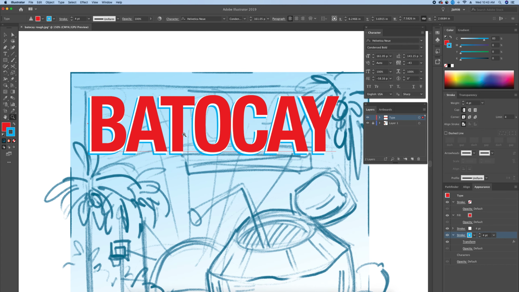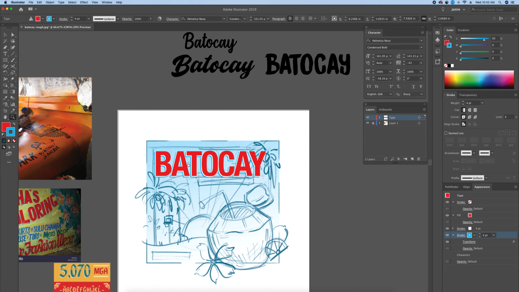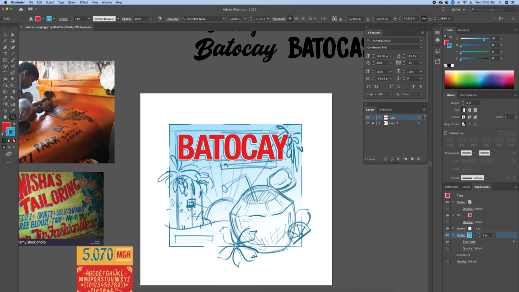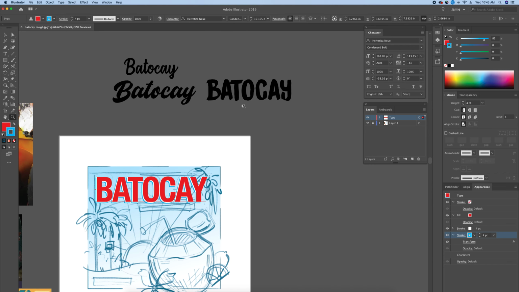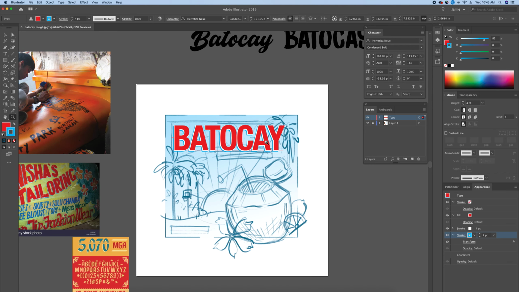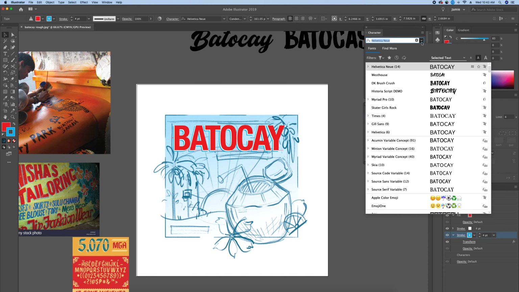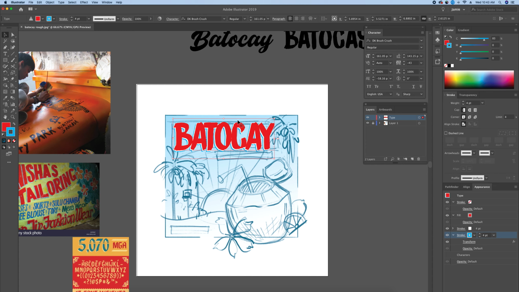Now, this font is just Helvetica, and it doesn't speak to what I'm trying to do. I want this cool brush-looking font. So I'm going to go up to my character palette. You'll see it's set to Helvetica. What is this one? DK Brush Crush is the font I'm going to use. So I clicked on it, and there you'll see it's set.